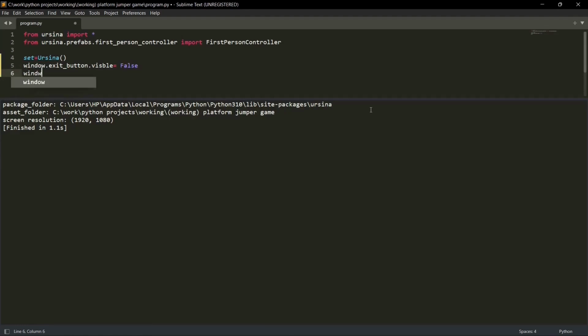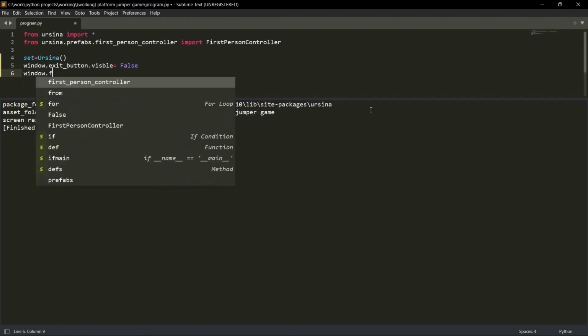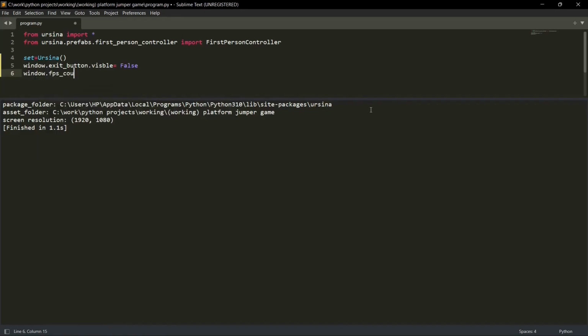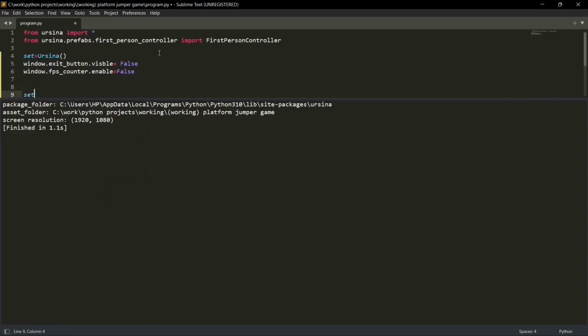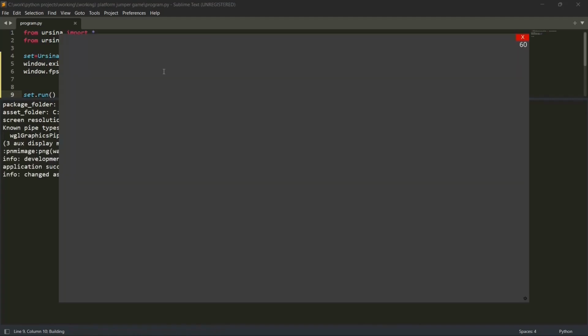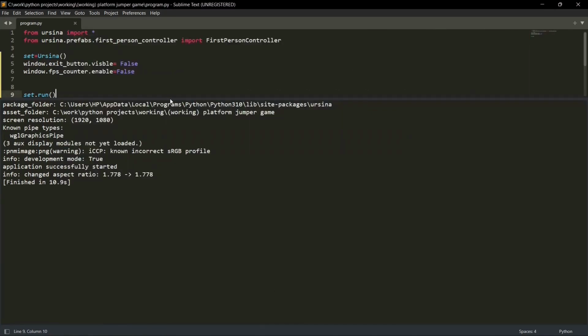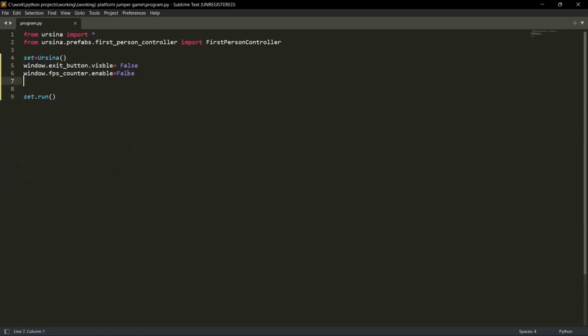Then we also have to remove one more thing, which is the FPS viewer. So fps_counter.enabled is equal to False. This time I wrote False right. Okay, so let's do one thing. Let's set.run, and let's see if our Ursina window is created fine or not. Okay, so we have an Ursina screen, but we have the FPS meter here. I don't know why it was present. Anyway, we'll deal with that afterwards. My aim was to check whether we have written everything correctly or not.